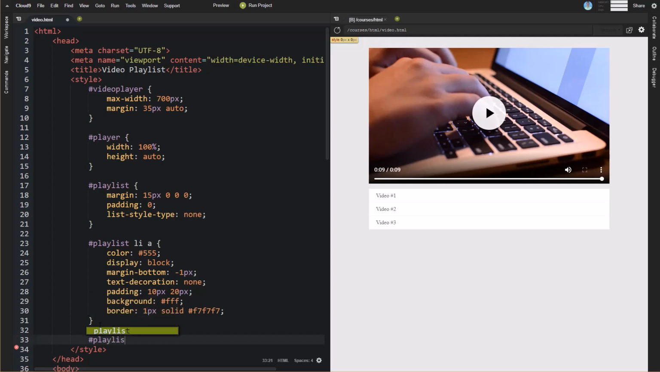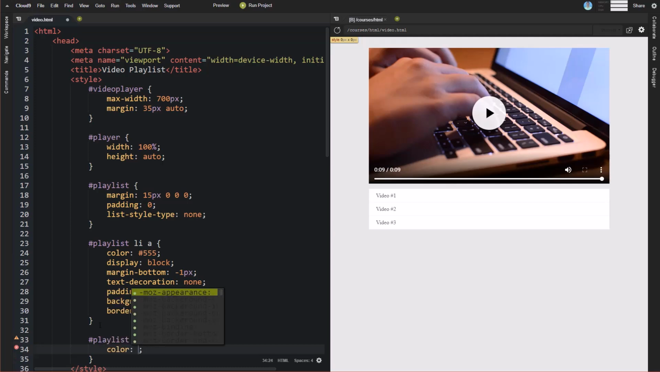All right, now we're going to style whatever the current item is. So we're going to do playlist, li.current, and a. And now what we'll do here is set the background. Actually, let's just set the color. And we'll set the color to 222. So that'll be a little bit different color than the default color, which is the 555.